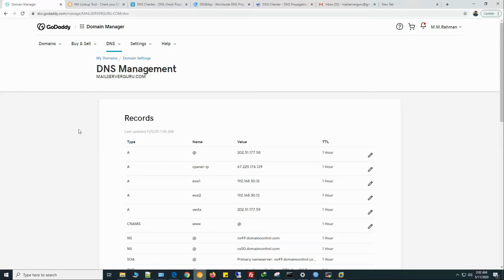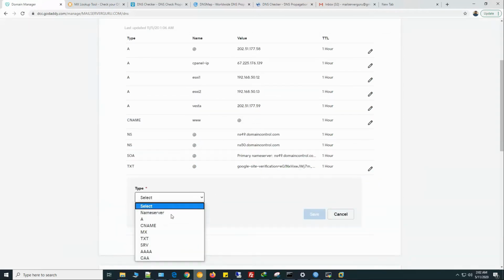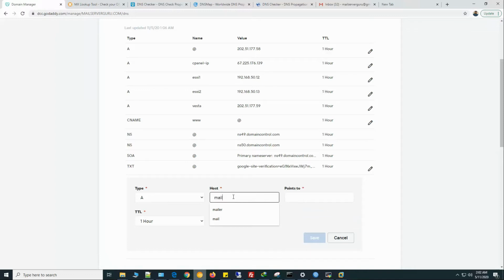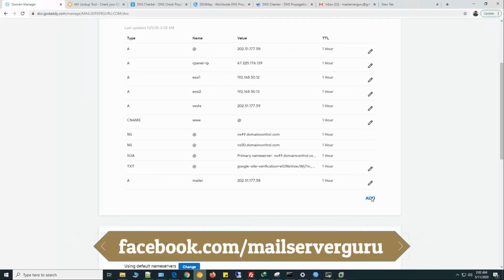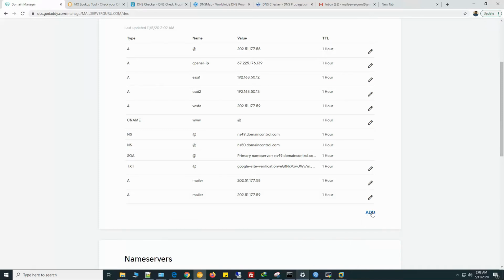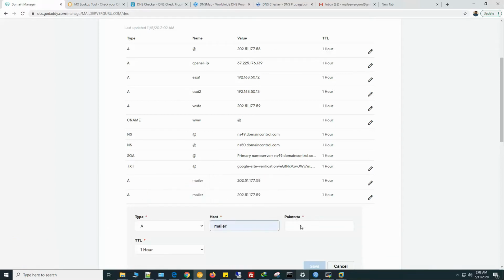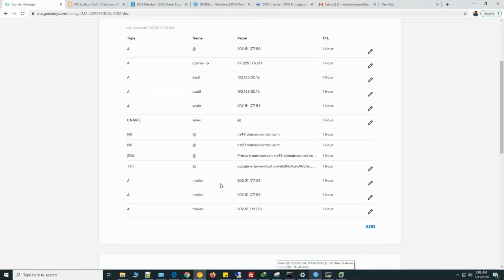Here we are at our Godaddy DNS server. First, let's create the host records. We need to create the same record with three different IPs. So we have created the same host record, mailer, with three different IPs.